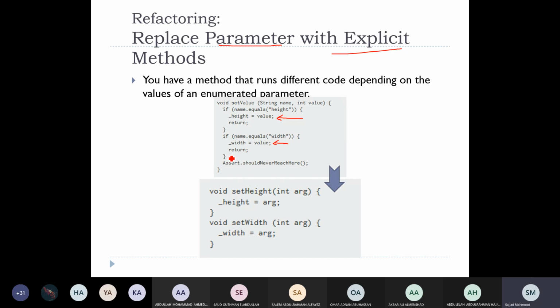Rather than coming up with methods which are doing different complex switch statements or if conditions, make separate, specific methods for them. Now, of course, if you're more experienced, probably you'll do it in the first go, right? But even if you're experienced, sometimes we tend to come up with this as a first version, and then you can always refactor it and replace parameter with explicit methods.